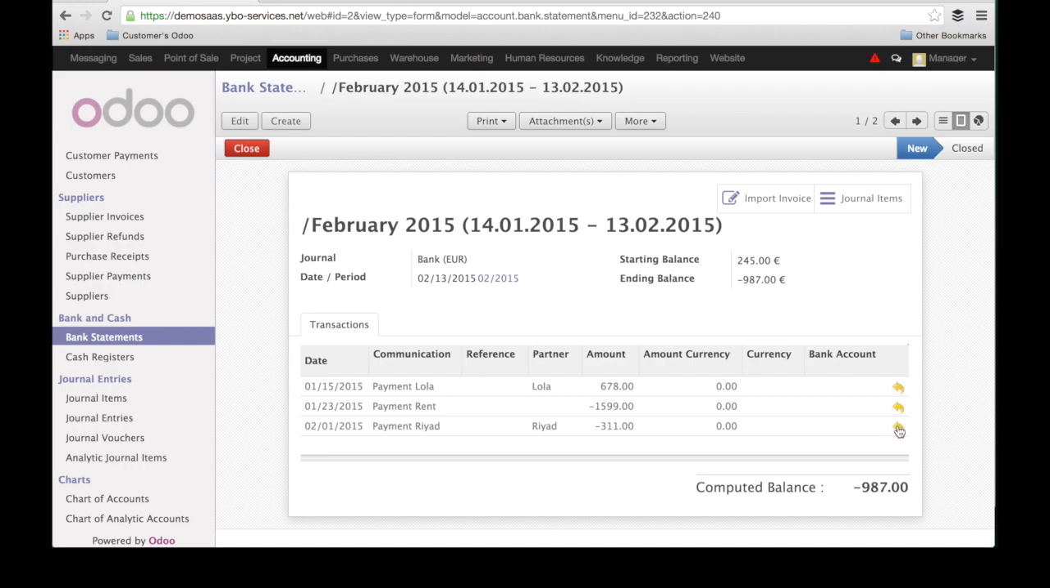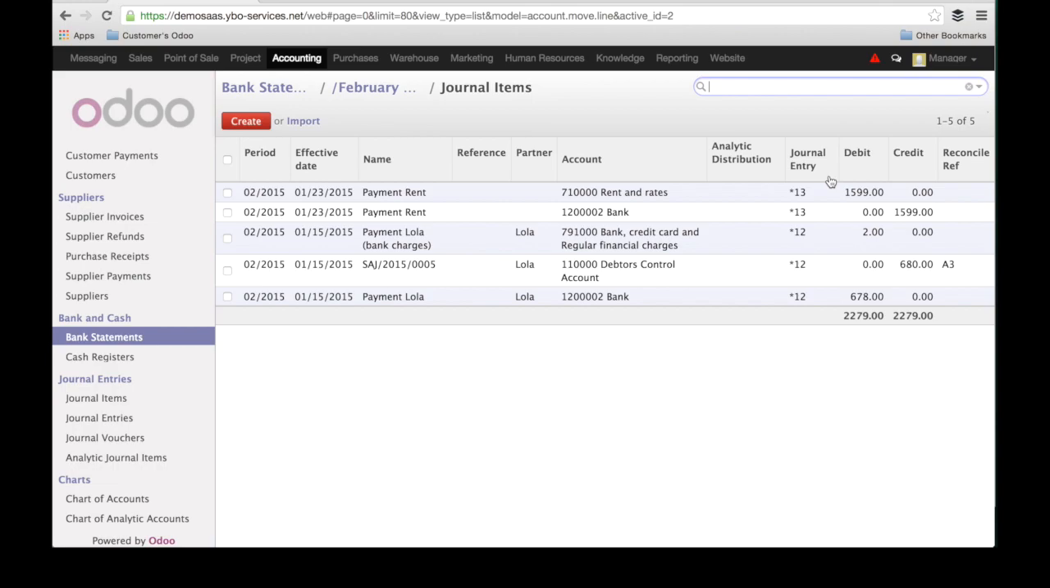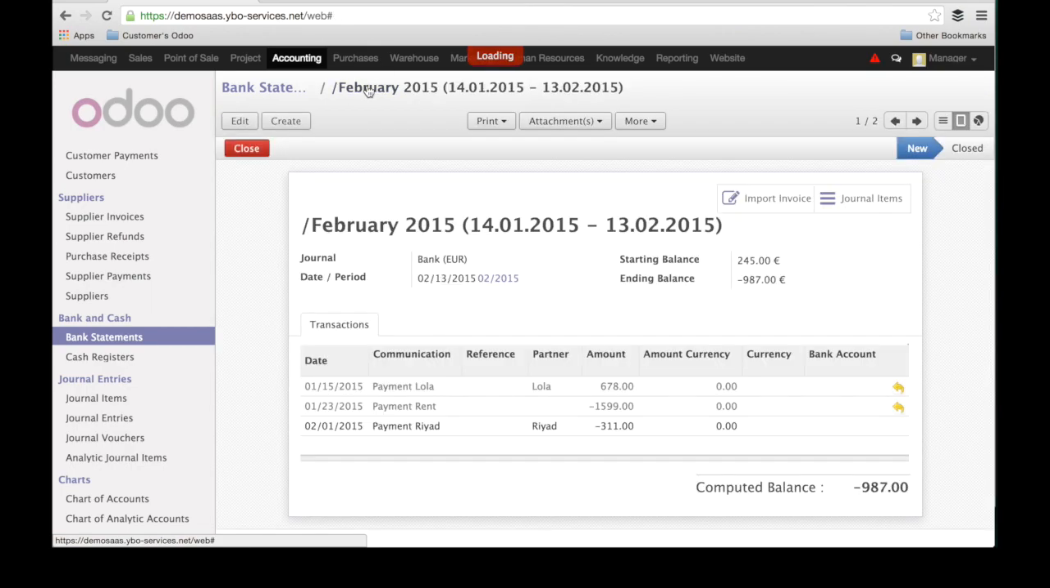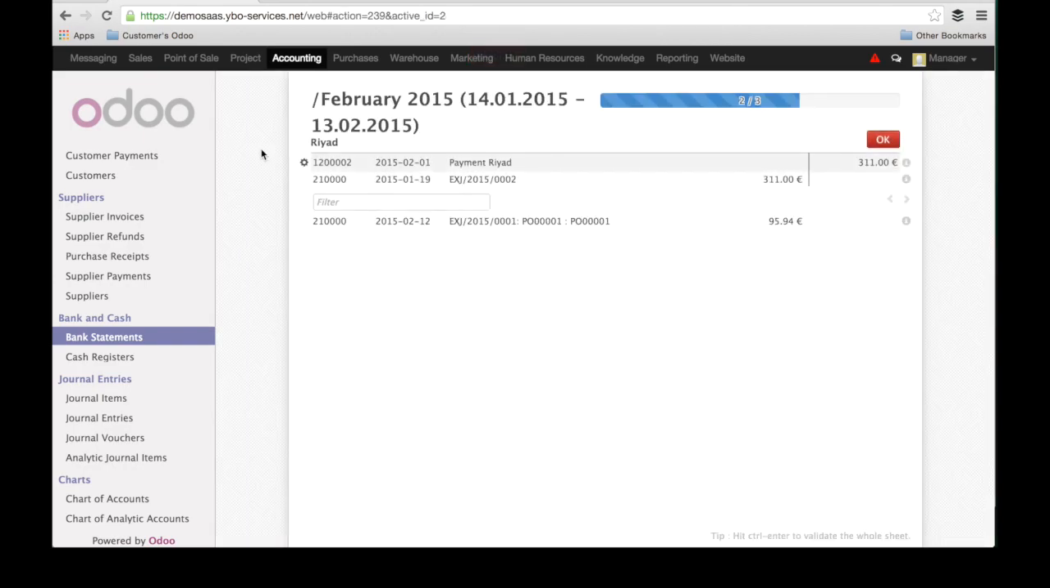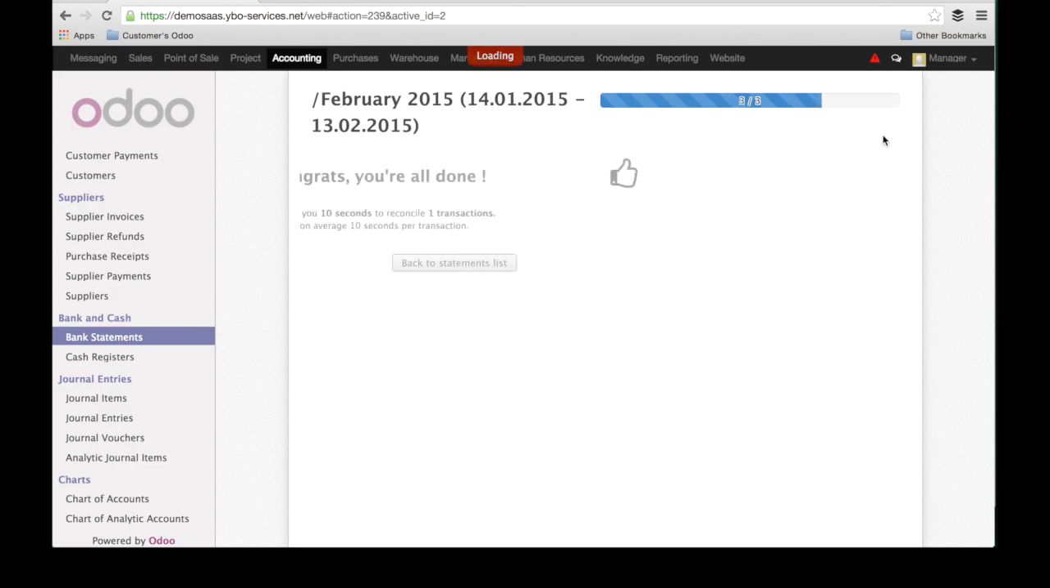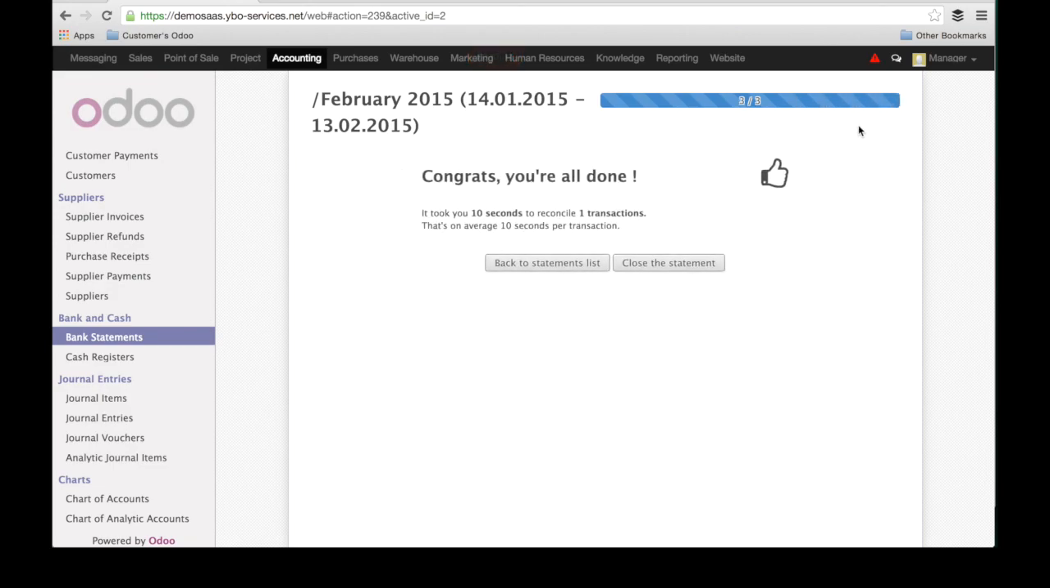Now we can cancel the position. So the position with Riyadh is cancelled. If I go to the journal items, you see that at the moment I only have two documents in the journal item. I used to have three of them. I only have two documents and you don't see anything with the partner Riyadh. So let us go back to the reconciliation. I click again on reconcile and now the system automatically finds the entry with 311. I press OK and the system says everything is all right.